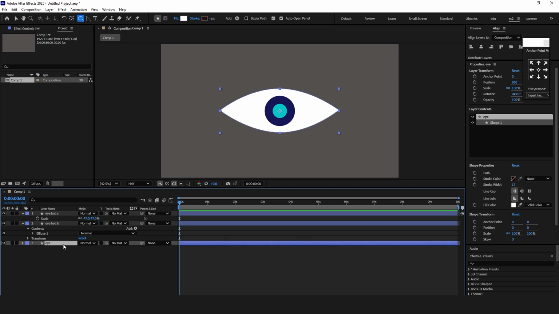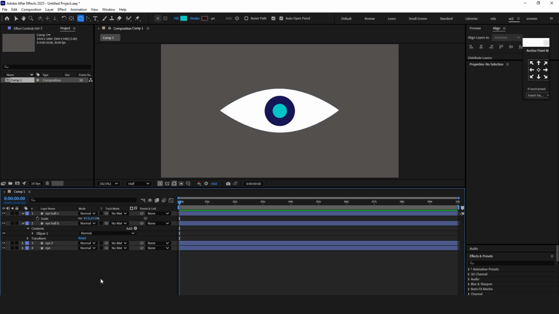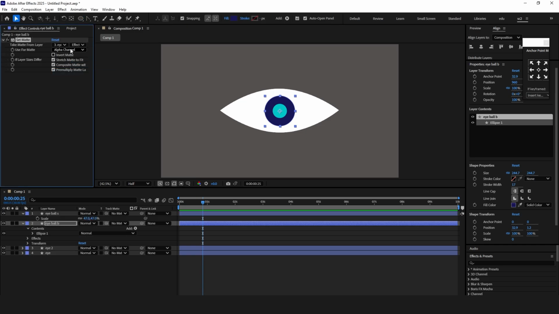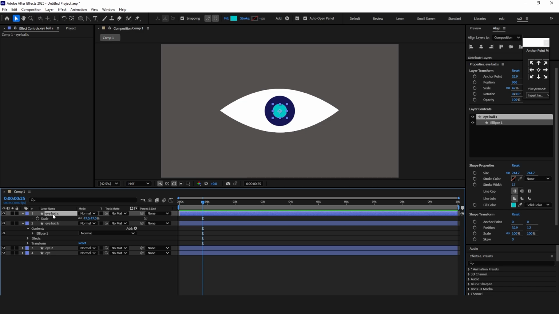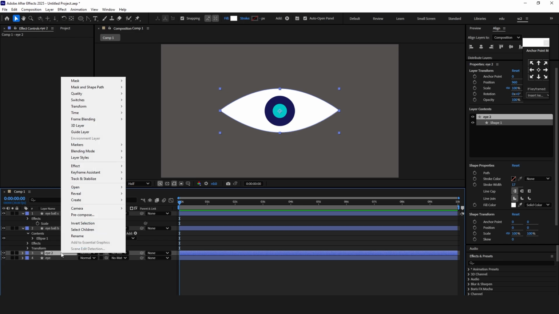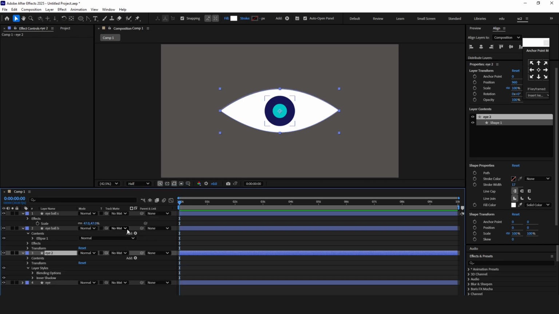Now duplicate the eye shape layer as well, so you have eye and eye 2 layers. Select both eyeball layers and add the set matte effect to them. Set the source to eye 2. This keeps the eyeballs contained within the eye shape. Parent the small eyeball to the big one so they move together.